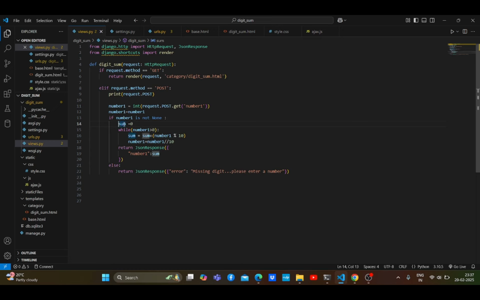we create one variable named sum equal to 0. This variable is initialized with 0. Then we write one while loop, and within the while loop we check our condition: if number1 is greater than 0, then sum equals sum plus num1 modulus 10, and after that number1 equals number1 divided by 10.